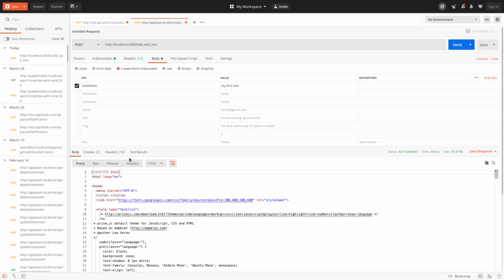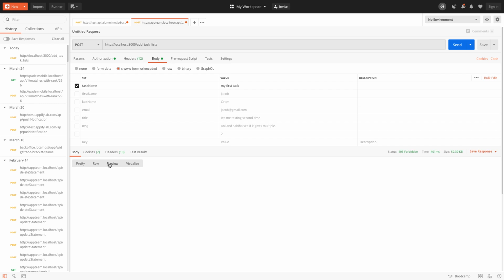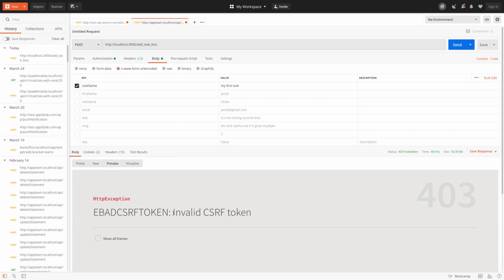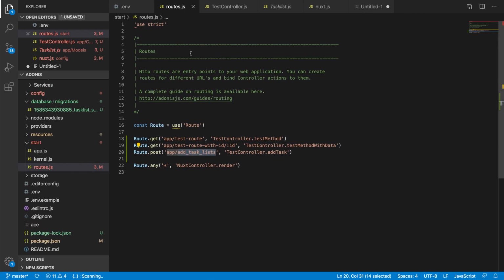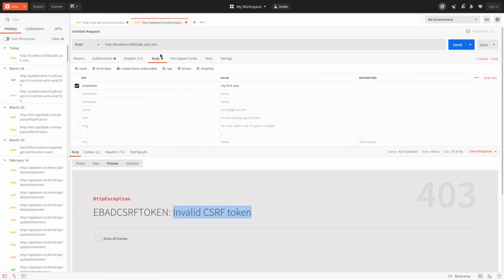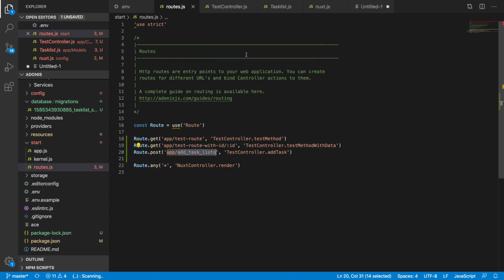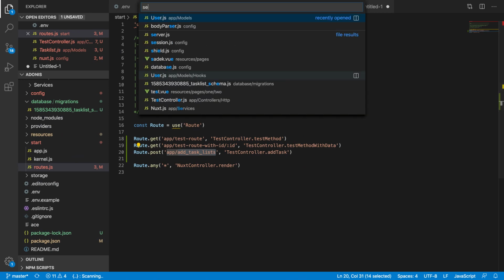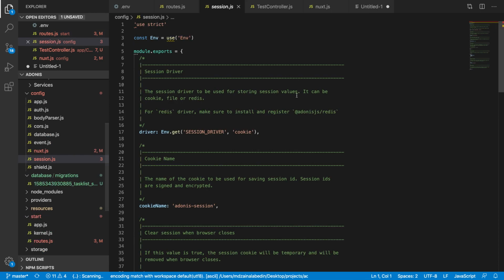Okay, we have got an error, so let's see what the error is. Invalid CSRF token. Normally it is checked with the CSRF token, and since I'm trying to access this application from an external source, it will protect the application. So yeah, we need to stop the CSRF token.